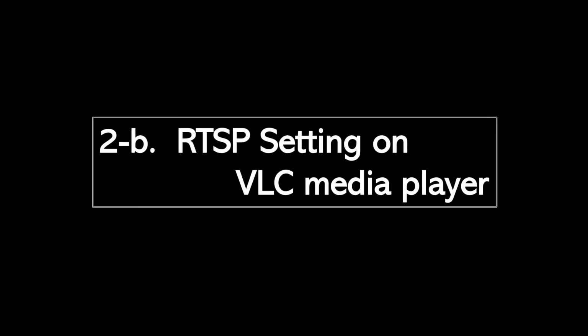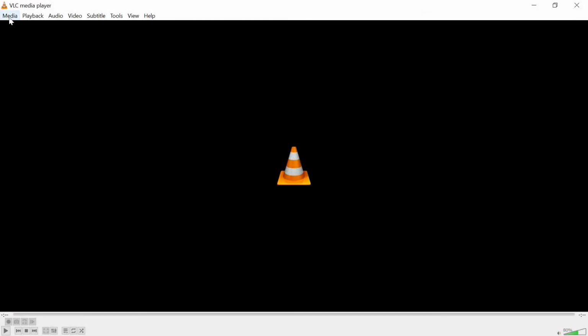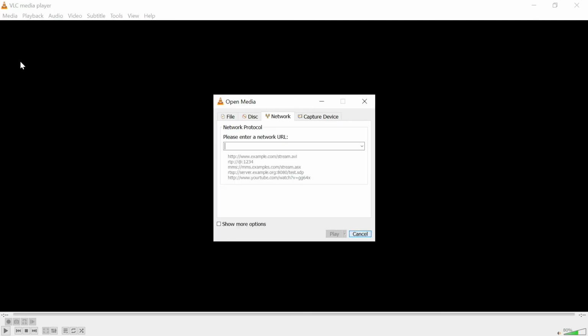Next step is the RTSP setting on the VLC media player. As I mentioned in the beginning of the video, the VLC media player pulls the streaming from the camera. You need to set a URL on the VLC. Select Media, open Network Stream, and input the network URL.